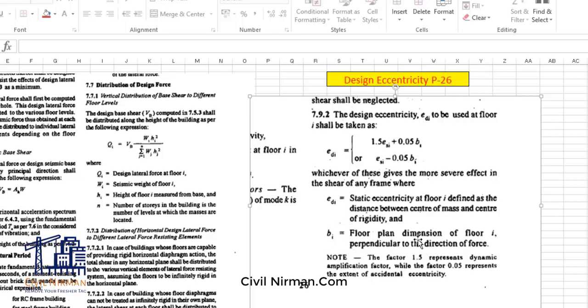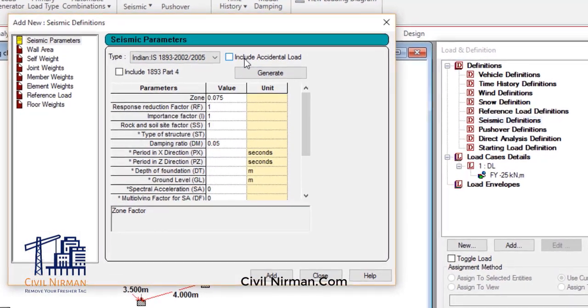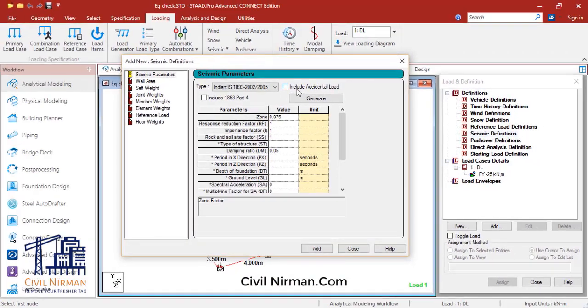And B is the floor plan dimension of the floor, which is perpendicular to the direction of force. Now, in order to include this particular eccentricity in your structure, you can utilize include accidental load. So once you include this, it will calculate your eccentricity as well for your structure. I hope this is clear.